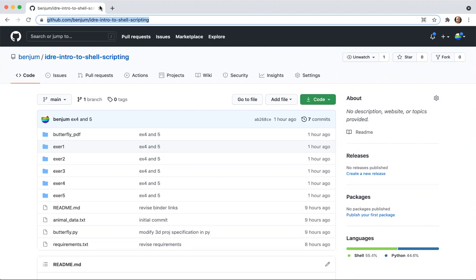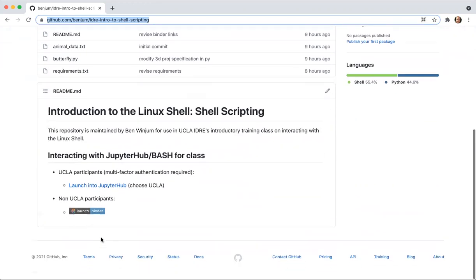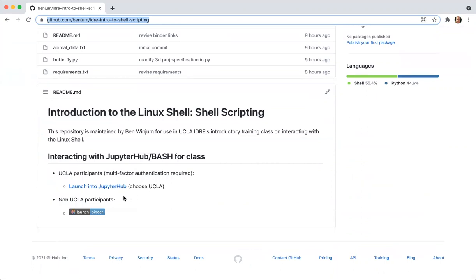Let's see. So on this GitHub repository page, I've included the files that we'll be talking about. If you scroll down the README, you'll see two links that will launch you into an environment where you can interact with the Bash shell. For those of you who joined the first workshop, this will be the same process that we did before.